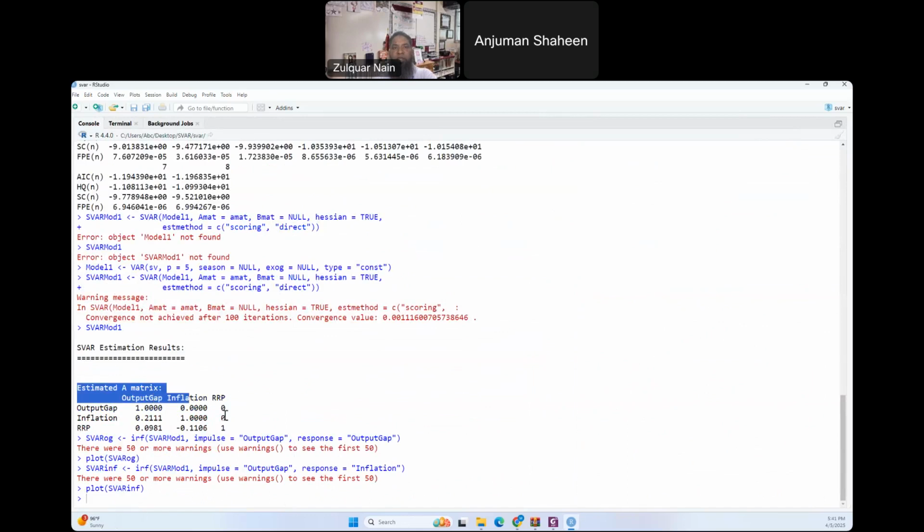So this is the estimated matrix we have. You can see here, all three here we have the diagonal matrix, then these are the coefficients we have estimated: 0.211, 0.981, and here negative 0.11.